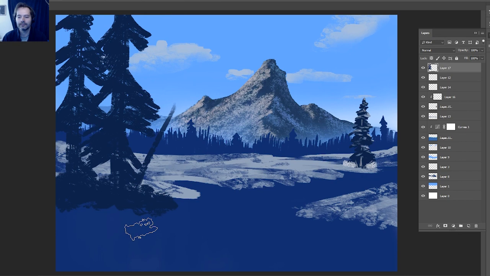So I just blocked in some dark there, and then putting in the shape for this tree.